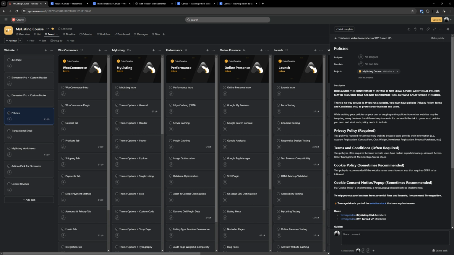Terms and conditions often required. Again, if you have a MyListing website, it's pretty much a requirement. This policy is often required because website users have certain expectations: account access, order management, membership access, and so forth. Cookie policy, sometimes recommended.